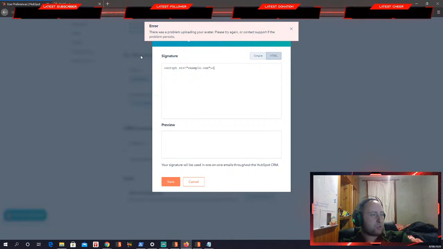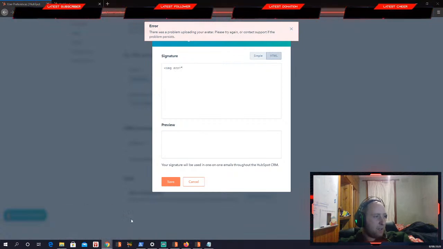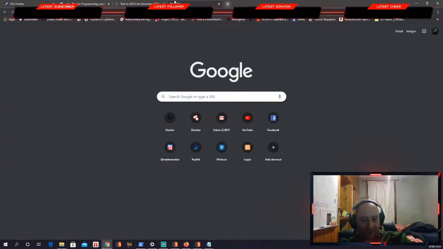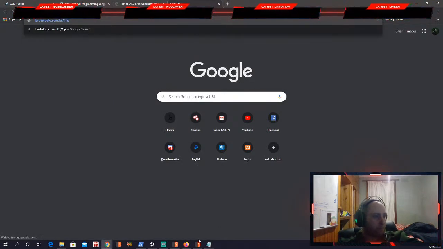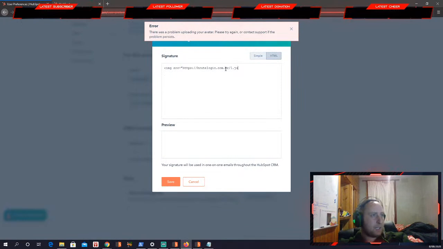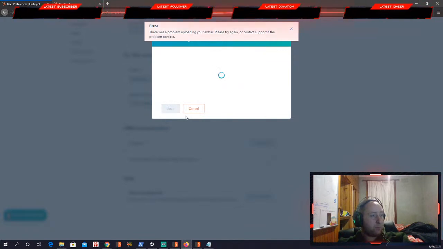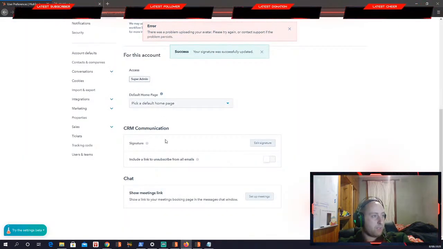Doesn't like that. So let's try image source, and let's try Brute Logic's XSS payload. That one right there, that's the XSS link. Let's try this. And it likes that. Okay, that's good. It has this preview link here, so it's hopefully working, and hopefully we get XSS. Maybe not. Who knows?